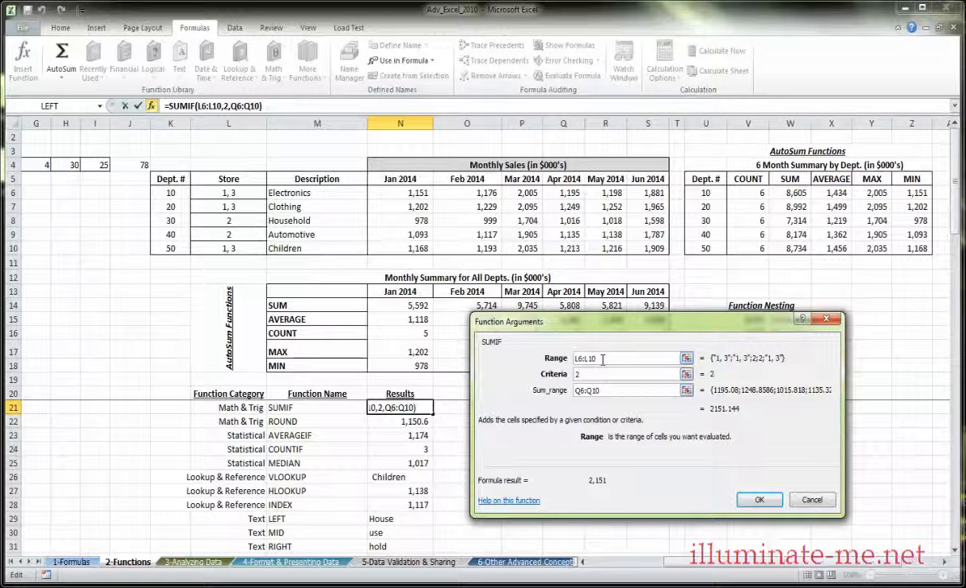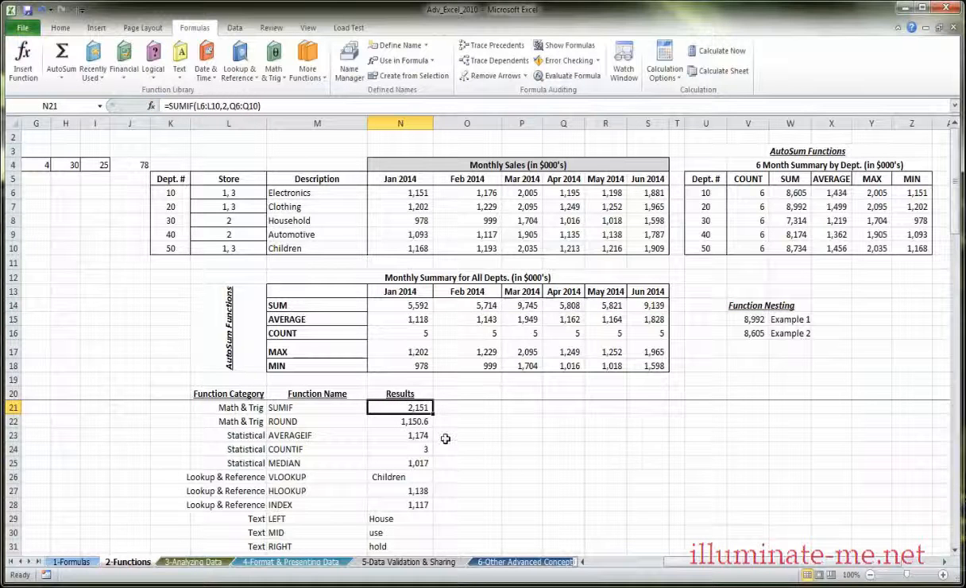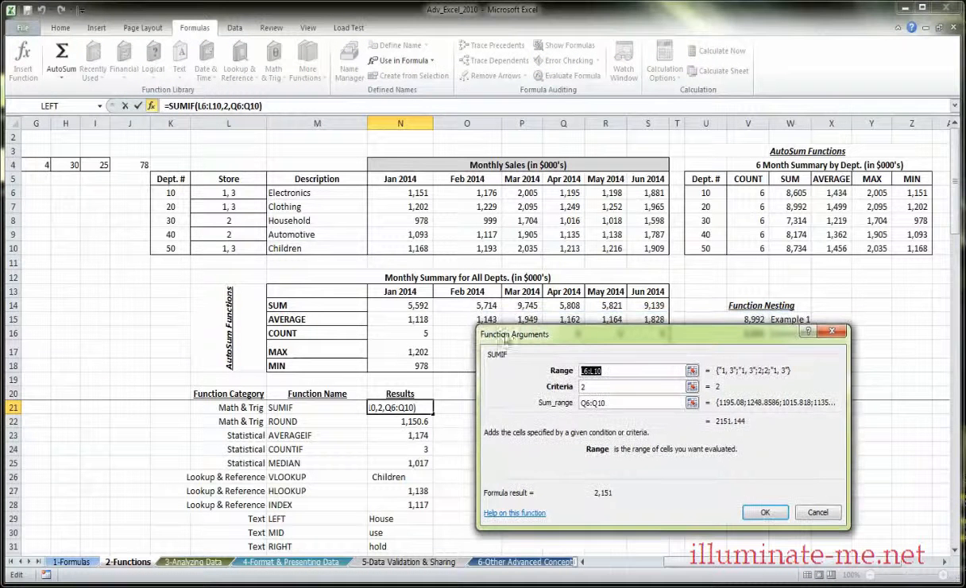So what the SUMIF function does is it adds the cells specified by a given condition or criteria. Or to put it in simpler terms, it sums the numbers in a range when a condition is met in another range. Only the numbers that meet the criteria in the range are summed up in the other range. So for example, here I have entered the range L6, L10.